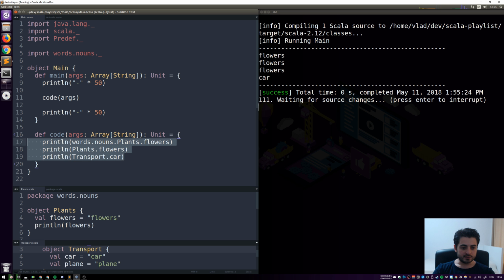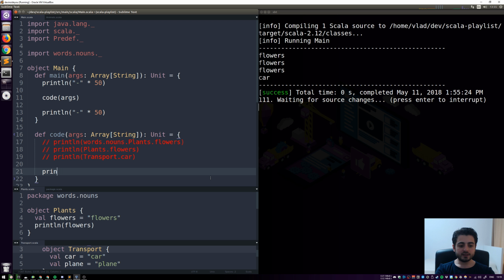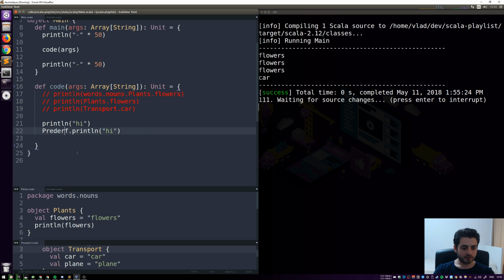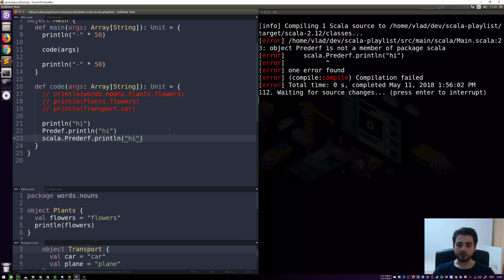I don't believe that we need these anymore, but still, let me just comment them out. So the println itself: every time you say println("hi"), you're actually saying Predef.println("hi"), and this is also the same as scala.Predef.println("hi"). So all of these are going to work if I type them right.